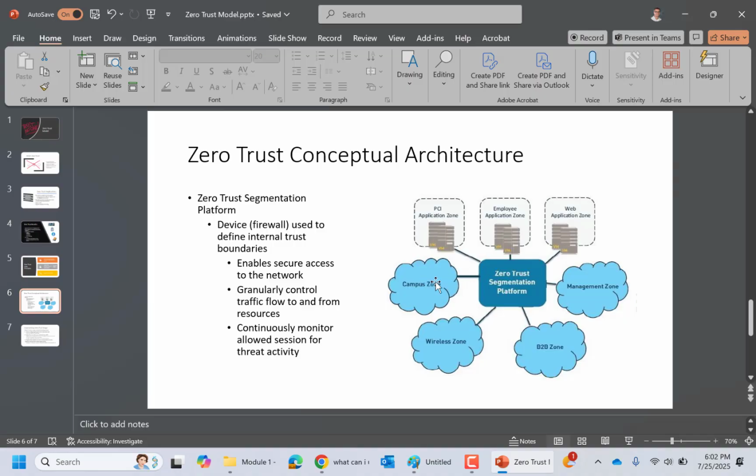Well, we just kind of bypass the whole concept of zero trust then if we are allowing communication back and forth. So that firewall is going to define those boundaries and we don't allow traffic between those devices. Now, there could be situations where we do need to allow communication back and forth. So, for example, the campus zone up to the employee applications.